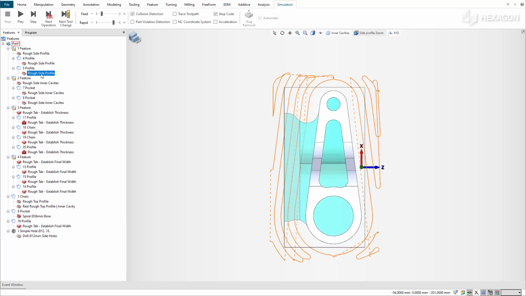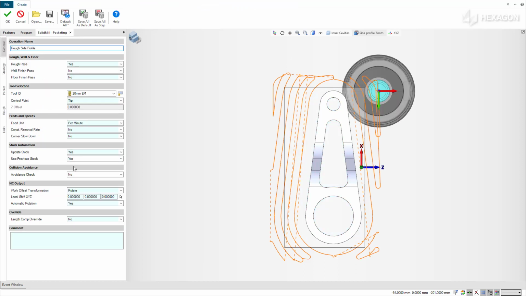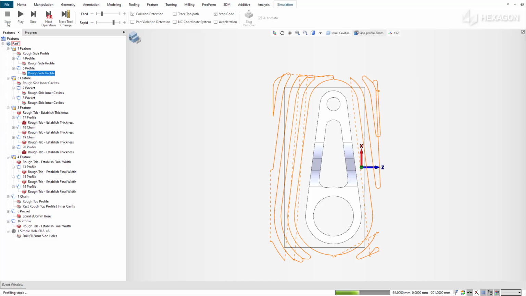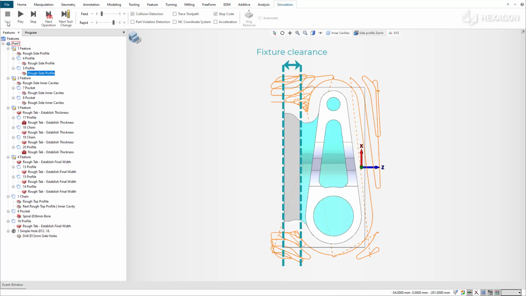The same is needed for the other side of the profile. We enable the avoidance check for the second pocketing operation and validate. Both pocketing toolpaths have been adjusted accordingly with the fixture and machine component awareness.